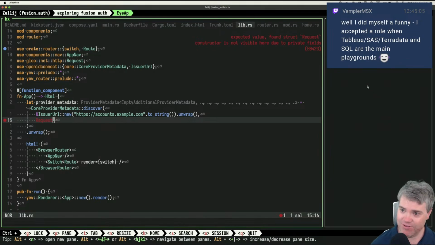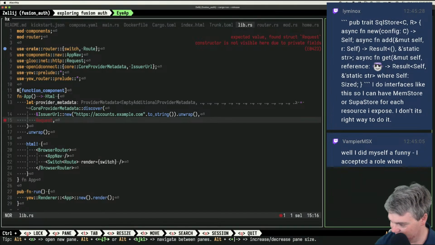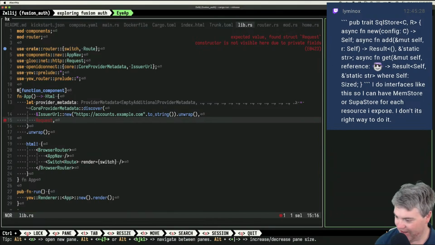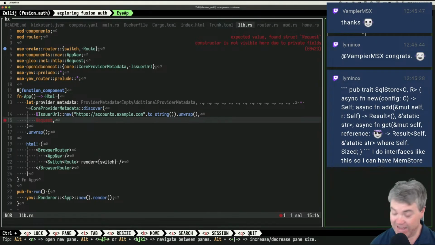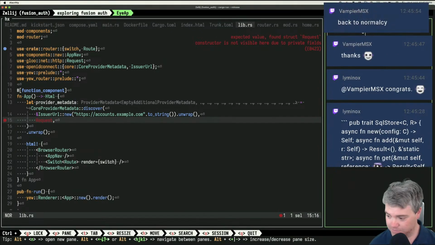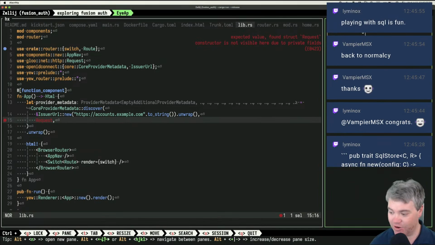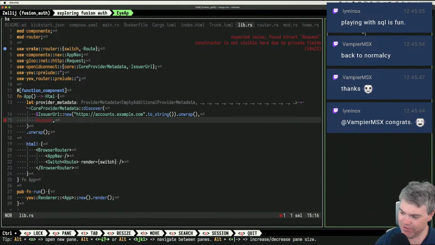Vampire, hello. How are you doing today? You did yourself a funny. You accepted a role where Tableau, SAS, Teradata, and SQL are the main playgrounds. Is that good? I've used Tableau just a teeny tiny bit, just enough to realize how big and complex it is. So I guess congratulations on that. And hopefully it's really good. Back to normalcy. Okay. Yeah, playing with SQL is fun.